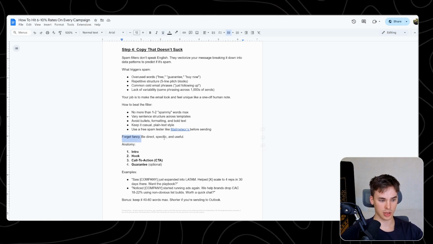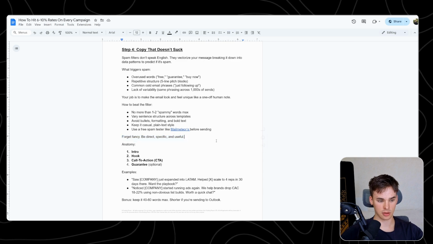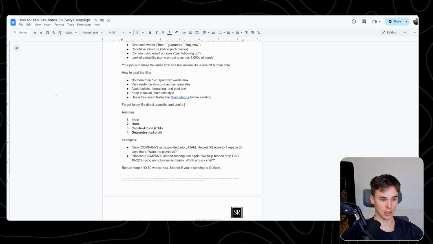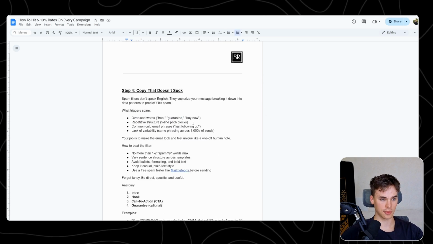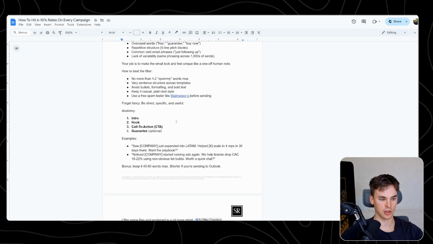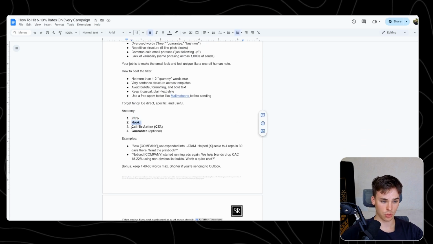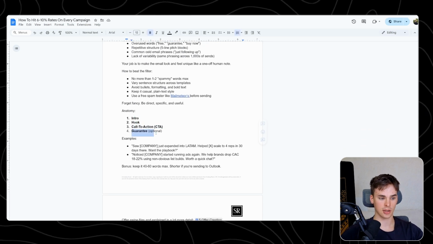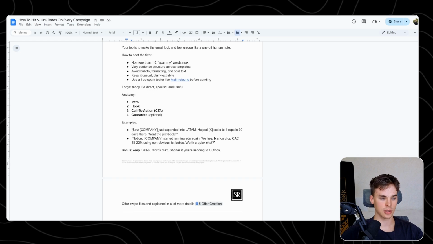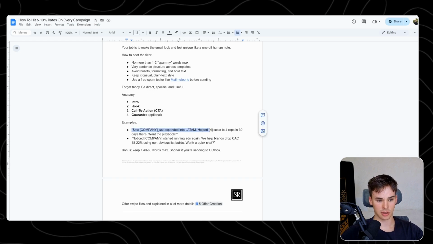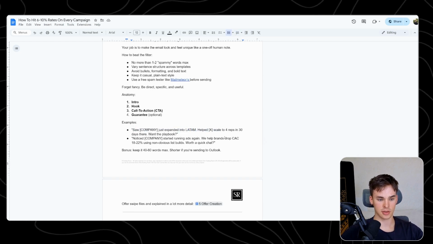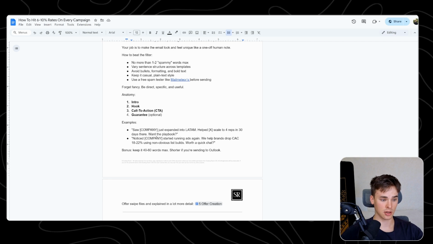Okay, so forget fancy, be direct, be specific and useful. The anatomy of a good cold email copy is just an intro, a hook, a call to action, and a nice guarantee. An example could be: saw company just expanded into Latin America, helped X company scale to 4 reps in 30 days there. We want the playbook.